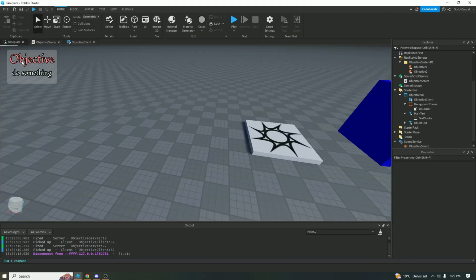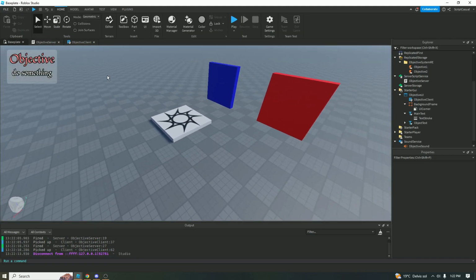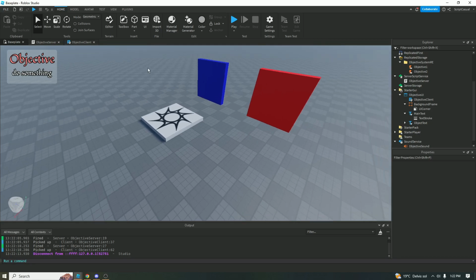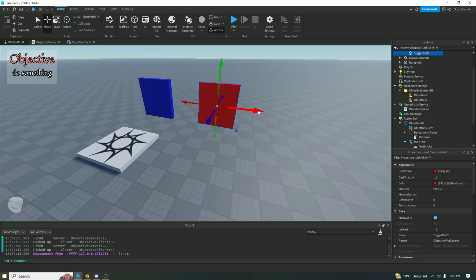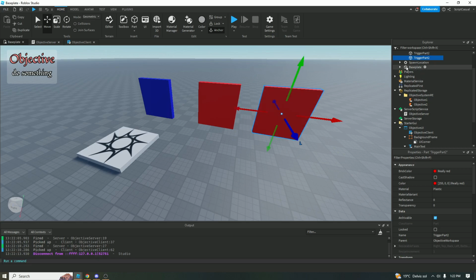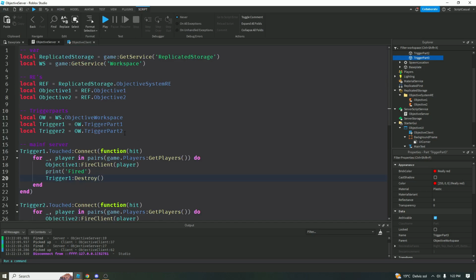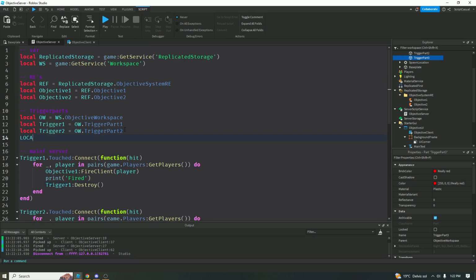Great, so this is all for the objective system. Remember, you can add as many as you want. If you want to add another objective, you want to copy this part. You want to change the name of it to trigger part 3. Firstly, in the server, you want to define it. So you want to say local trigger part 3 equals my oe.trigger part 3. That is the first one.